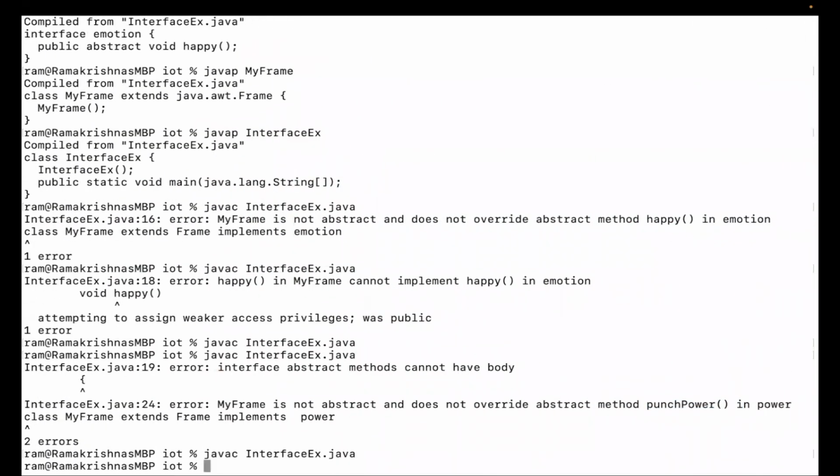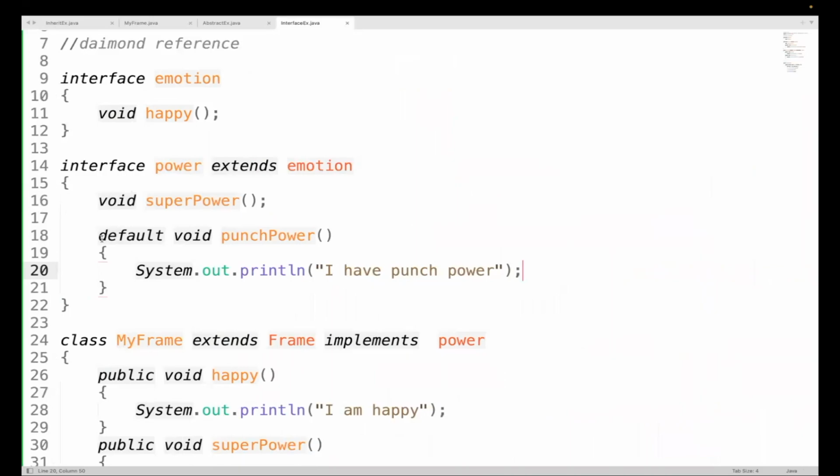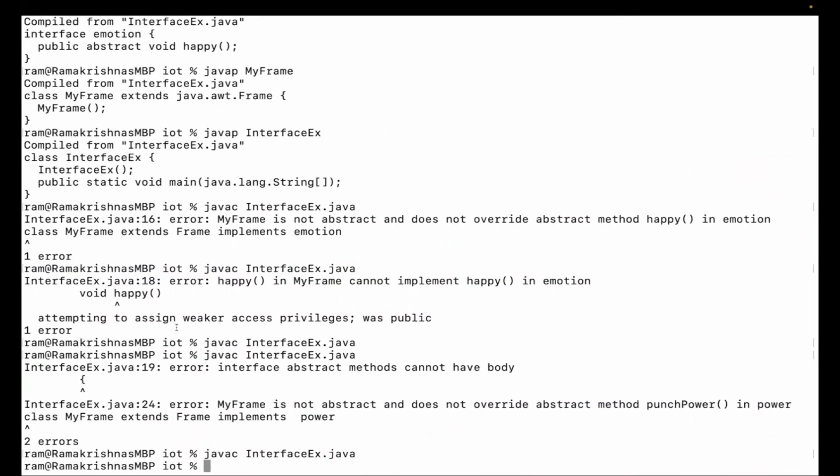Now, do we get any error? No, sir. So this is a very, very important point. From Java 1.8 onwards, Java allows this default method. Default methods: you can have a default implementation. Is that okay?